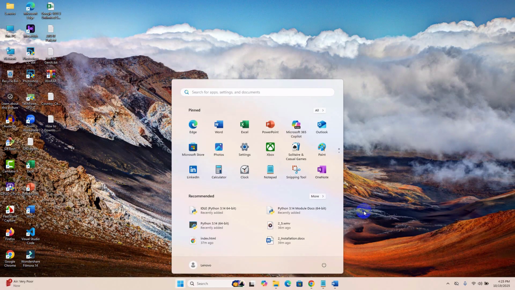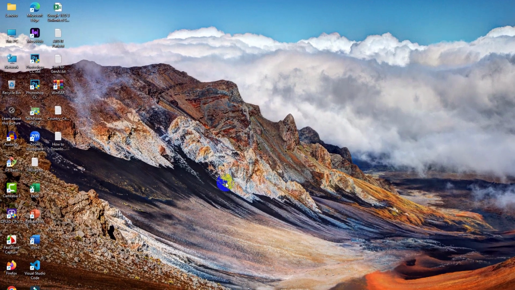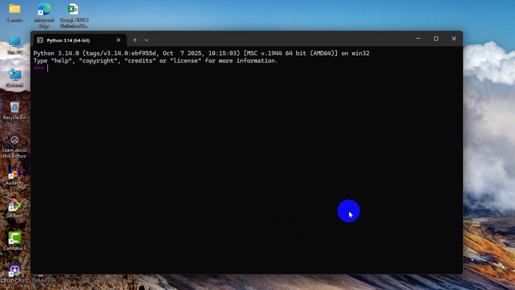Go to the Start menu and search Python. Now, click on Python 3.14 64-bit. This will open the Python command line interface, also known as the Python interactive shell. Here, you can type and execute Python commands directly without using an editor.